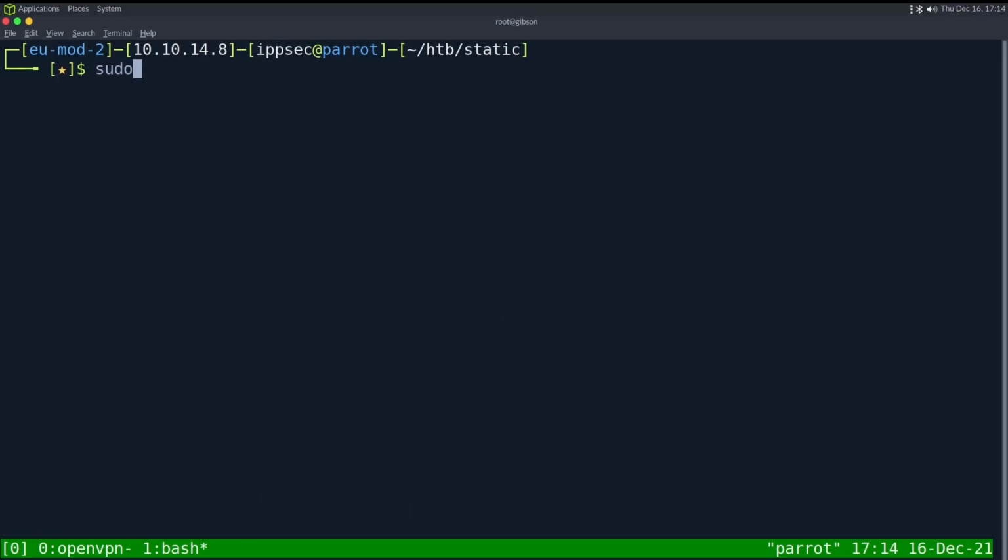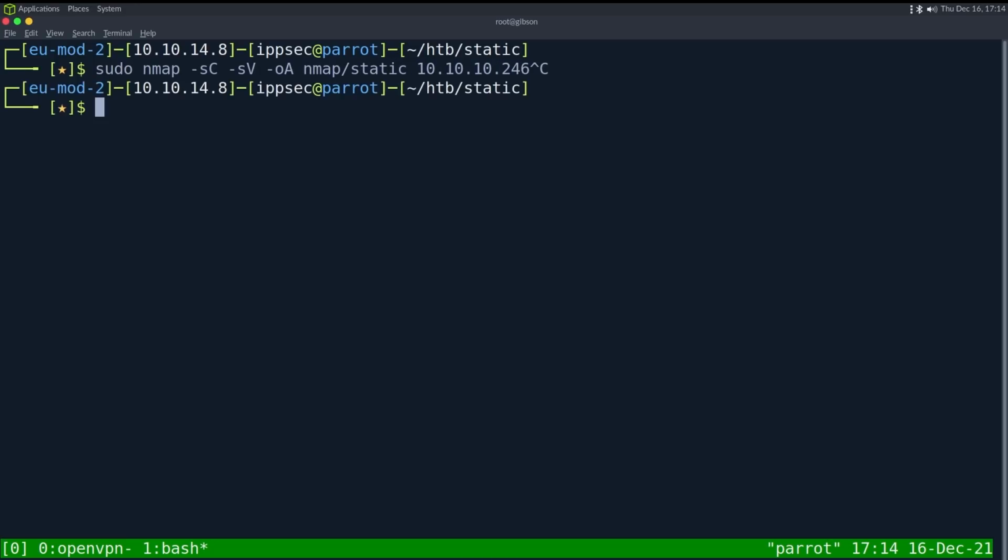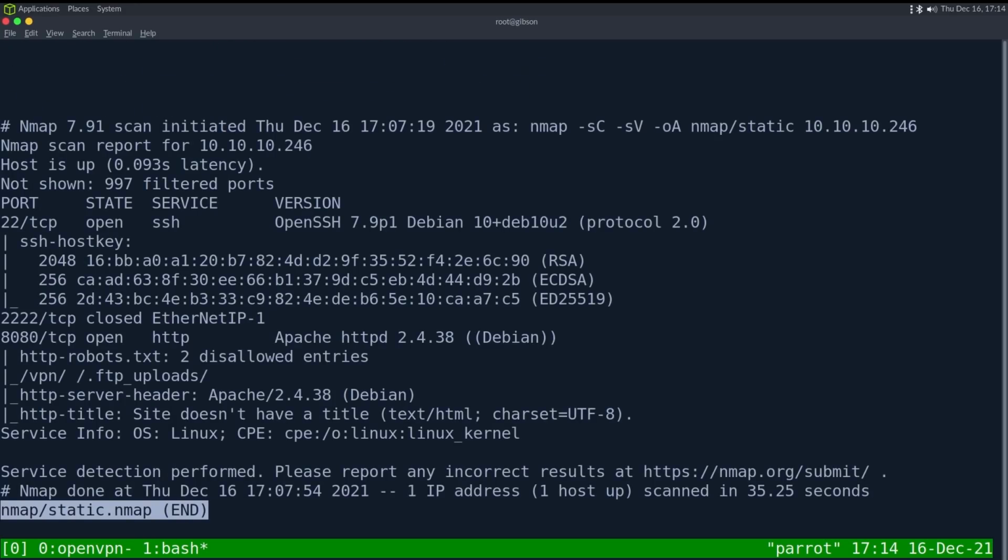As always, we begin with an Nmap. So -sC for default scripts, -sV to enumerate versions, -oA to output all formats, put in the nmap directory and call it static. And then the IP address, which is 10.10.10.246. This can take some time to run, so I've already run it.